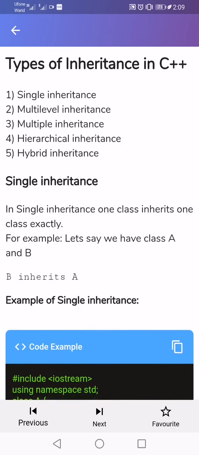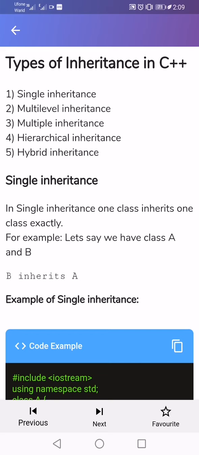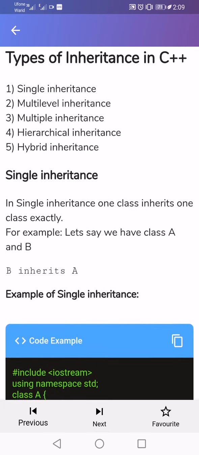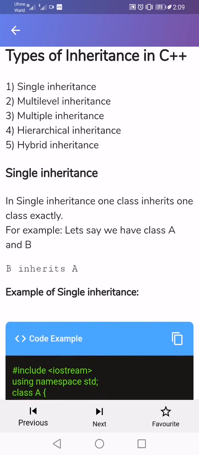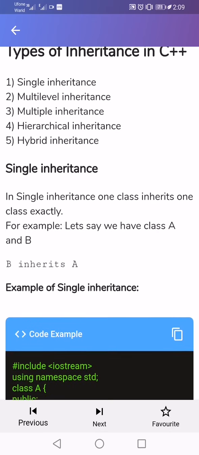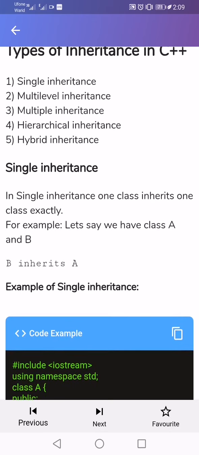In the case of multiple inheritance, one child class is derived from more than one parent class. That is called multiple inheritance, and we will see it with an example in this lecture.